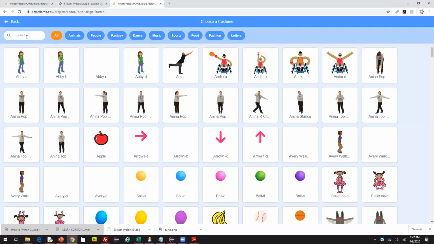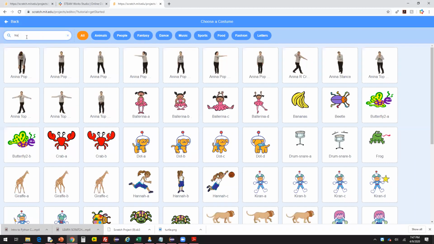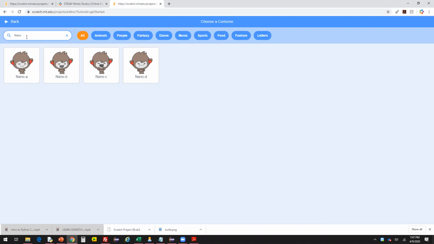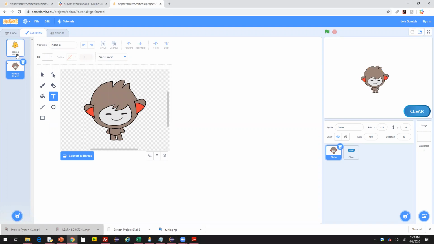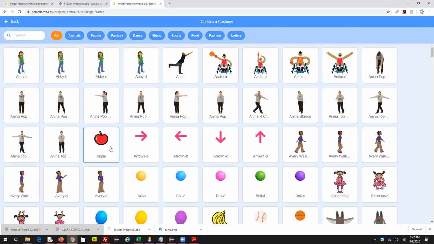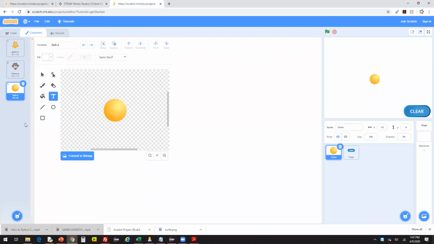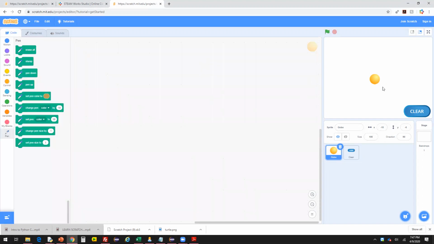One of the other famous characters in Scratch is Nano. So you can type N-A-N-O and you can get Nano right there. So now we have a Gobo and a Nano. Similarly, you can choose your own custom character, whichever you like. I like the ball, so I'm going to click on the yellow ball. So now I have Gobo, Nano, and a ball. So we are all set with all the characters that I need to introduce. Okay, let's go back into the code so that we can start moving these characters over.